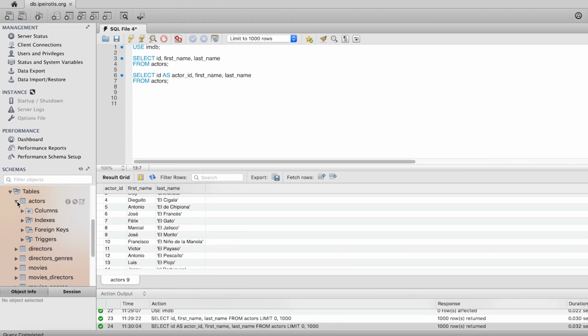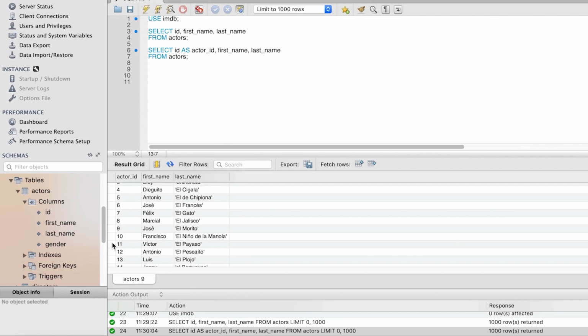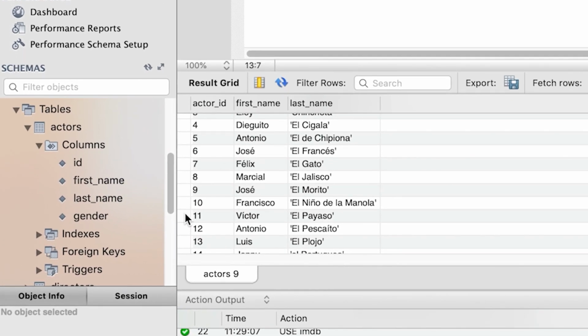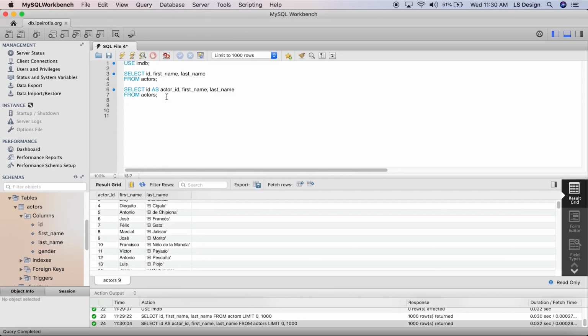One thing, notice that if we go back and check the columns of the actors table in the database, the name of the attribute ID in the actors table doesn't change. In the table that is stored in the database, the ID column remains as ID. It is not changed to actor ID. Only in the results of the query, the ID column is renamed to actor ID, again, not in the original table. Now, let's do one more example.